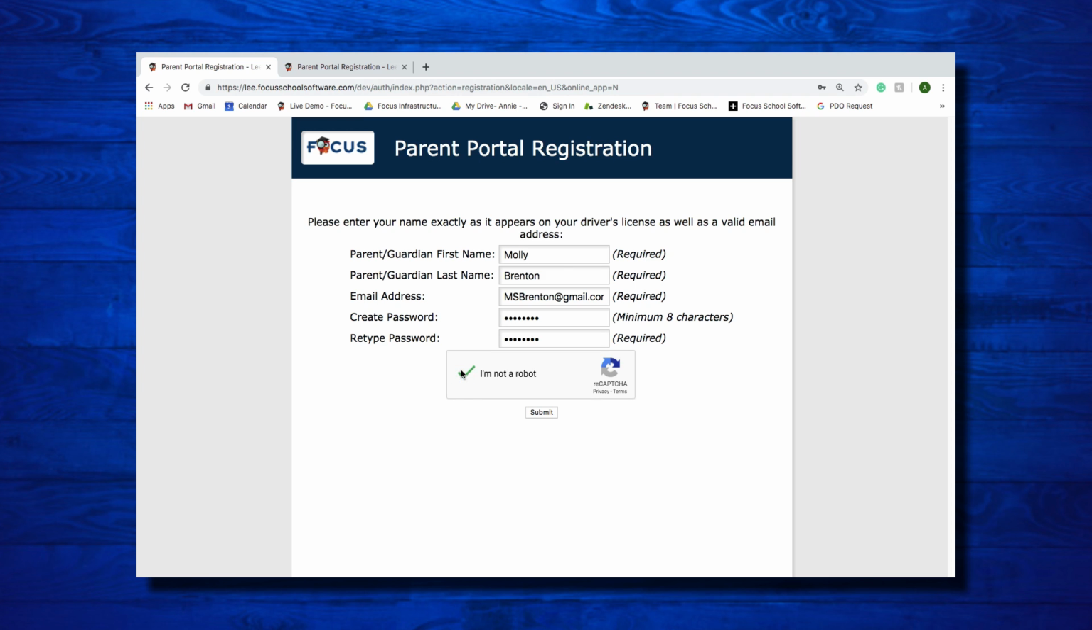One thing to note here is that you want to ensure that you remember your email address that you use because that will be your username. You also want to remember the password that you created because that is what you will use to log into the account in the future. Then we will click the Submit button.